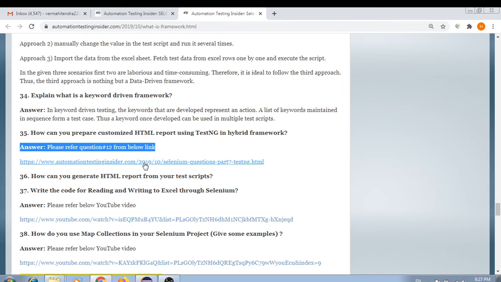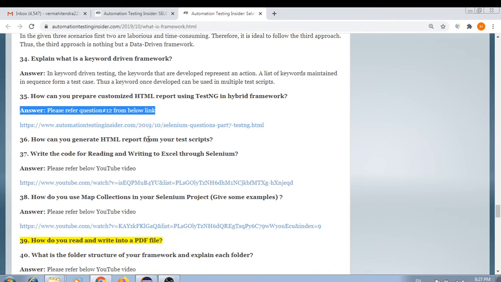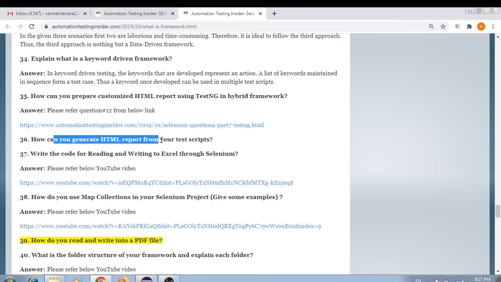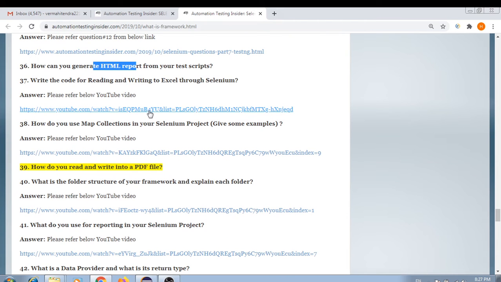How can you prepare a customized HTML report using a TestNG hybrid framework? I have created a blog post on this, so you can refer to this link. How can you generate an HTML report from your test script? A simple HTML report, so you can refer to this blog only and you can understand. Write code for reading and writing Excel through Selenium. This is the YouTube video, guys, so you can refer. I have already explained in this particular video how to read and write Excel.